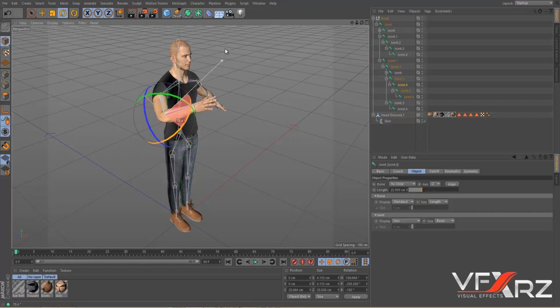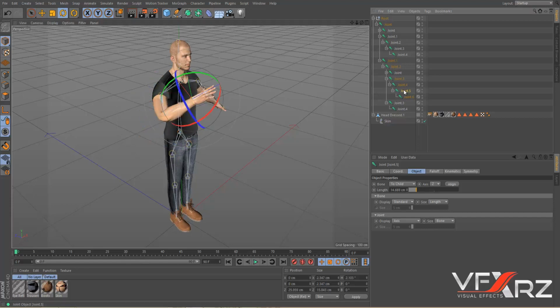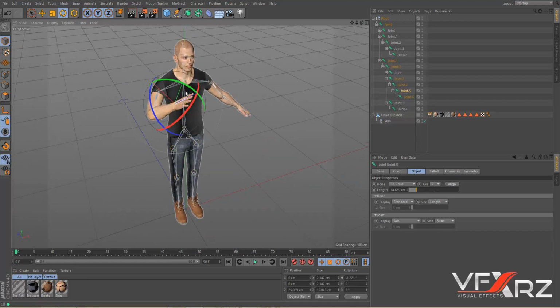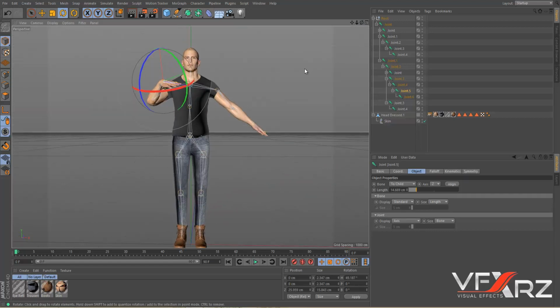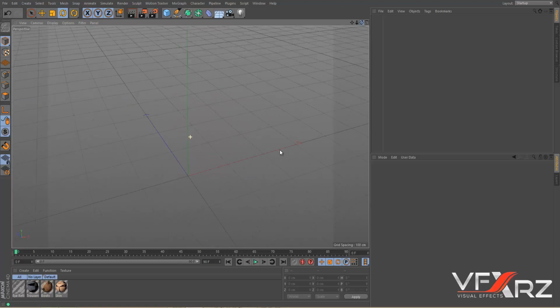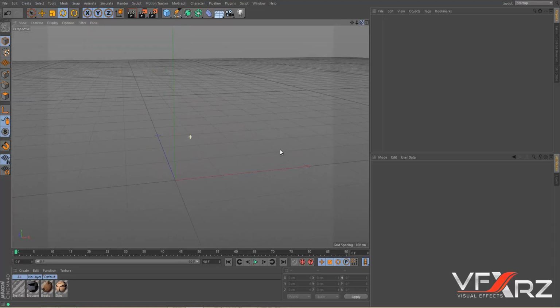And here, for example, you can change from here and here. You can change this. Very good. And with this option you can rig and animate your character. Okay, now delete all of that. I want to show you how you can track video in Cinema 4D.